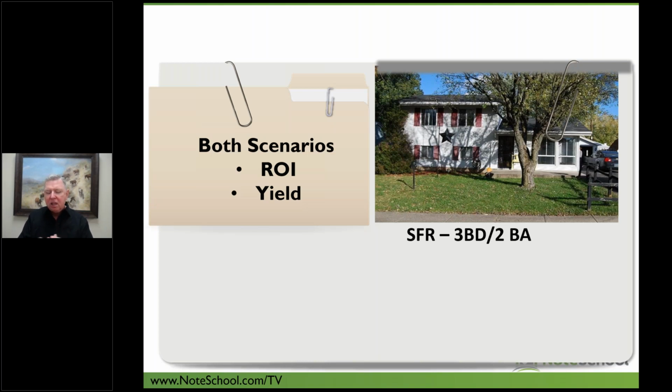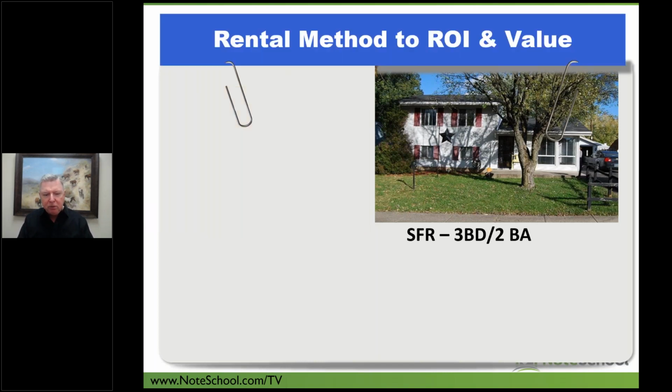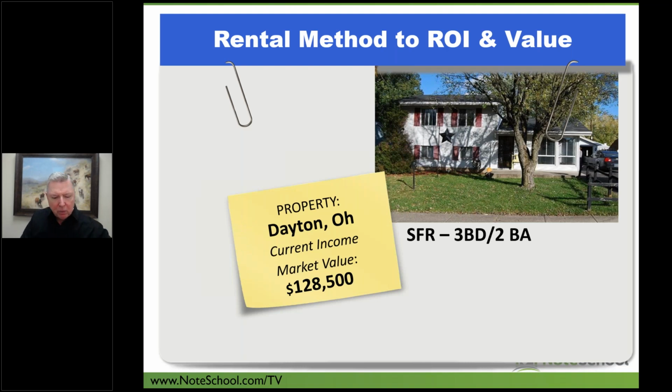One of them is the ROI as if it were a rental property, and that was a rental property at one time. Or I can work the yield as if it were a seller finance note transaction. So we'll do both of those. So let's use first the rental method to the ROI and how you value a rental. Okay. So this property was in Dayton, Ohio.